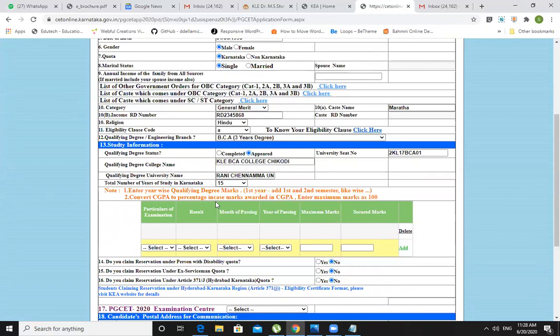Means you need to add the degree marks here. Fine. If it is CGPA, then you need to convert that CGPA to the percentage. Most of them have the semester system, so there will be first sem, second semester, third semester, fourth semester, fifth sem, and sixth semester. So here you need to choose first year. Means you have to combine the marks of first sem and second sem and add it here. So result is pass.